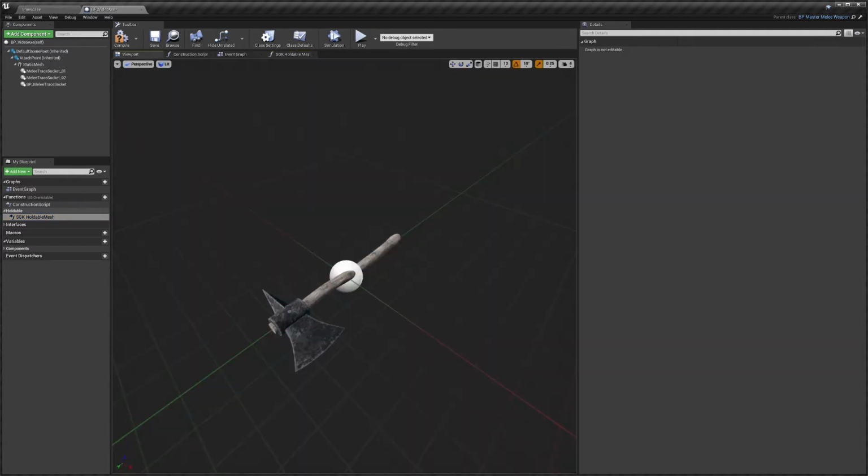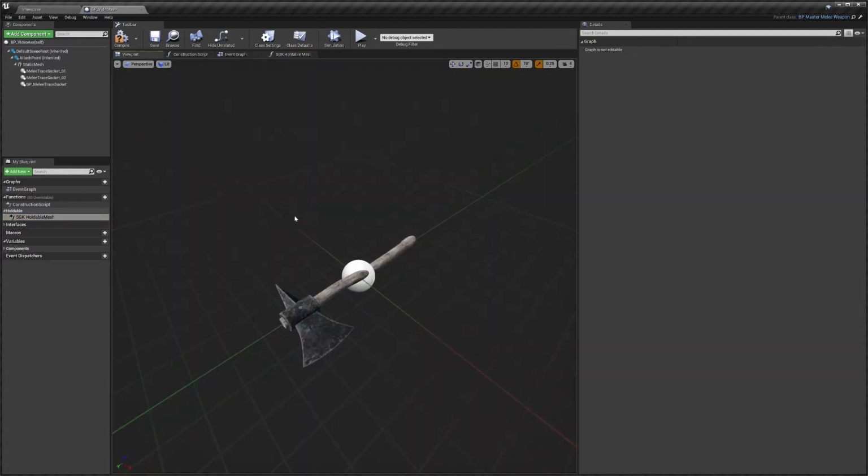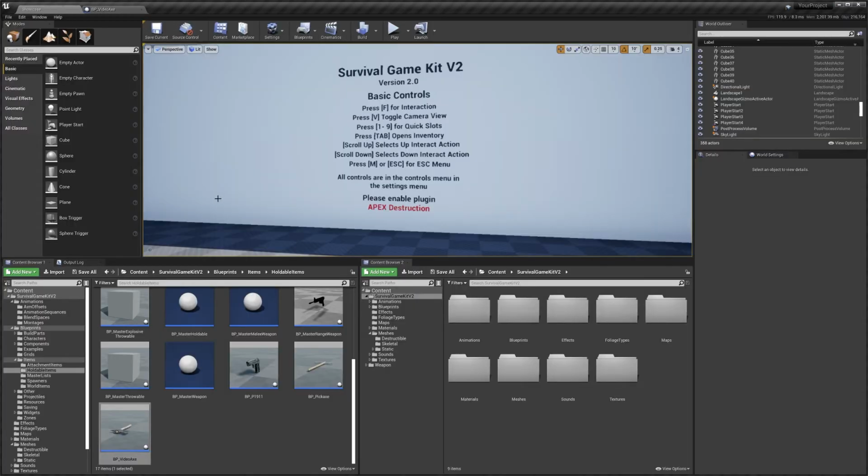So back in the viewport, we have everything set up here that we need, so we can just compile and save this. Next up, I'm going to be adding a socket to our character's skeleton, so we can attach this weapon to the character. You may already have a socket set up that you can reuse for this weapon. If you do, that's great, you can go ahead and do that. But for this video, I'll show you how to add in the new socket.